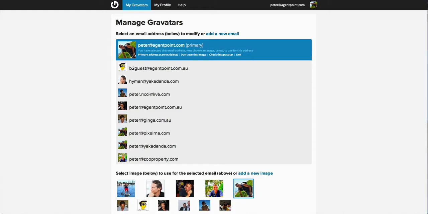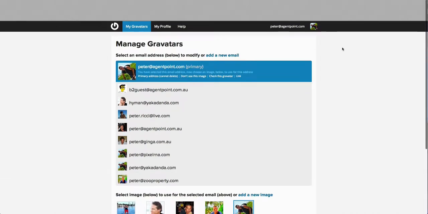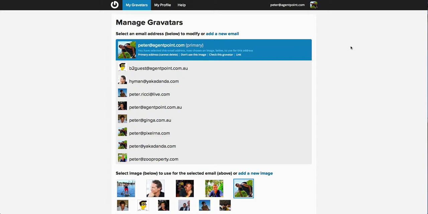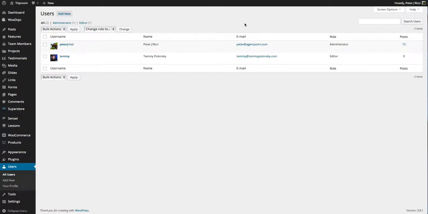Okay. So what you do is you go to gravatar.com and you register your email address. You'll get an email in your inbox, and it will send a notification. You approve that, and then that verifies the email address, and then you can log in and change an image.